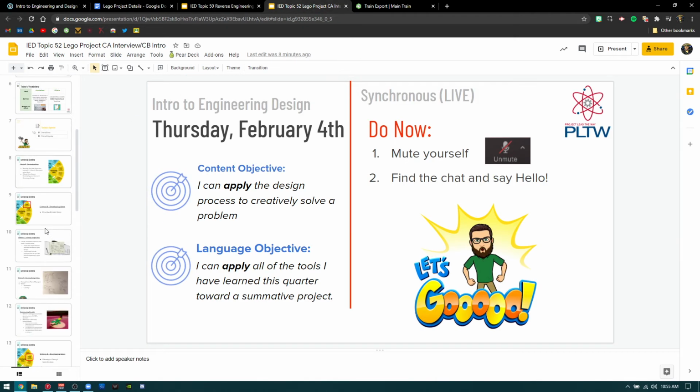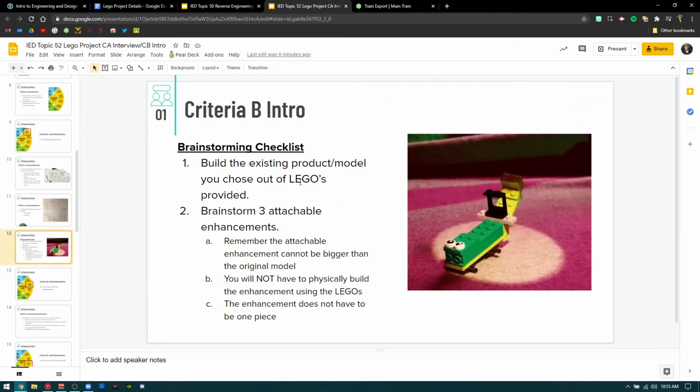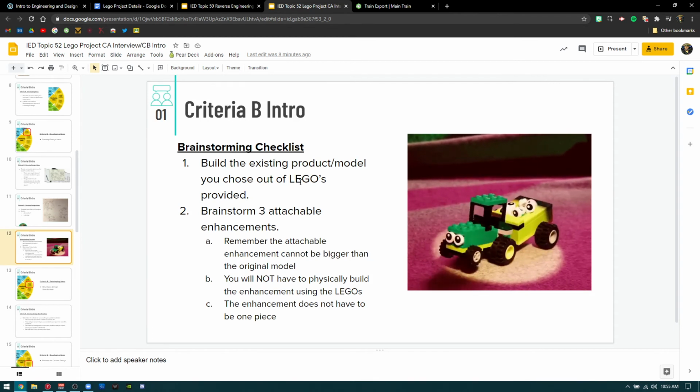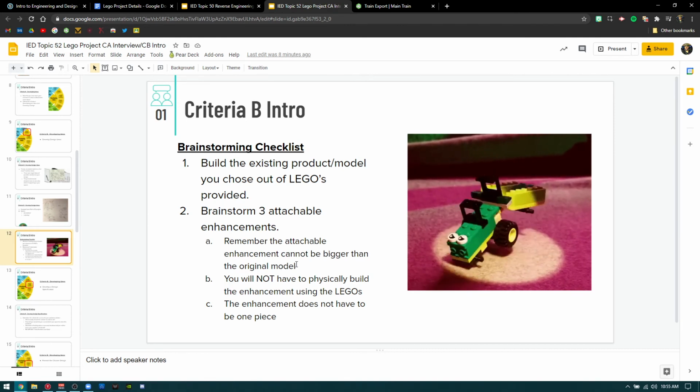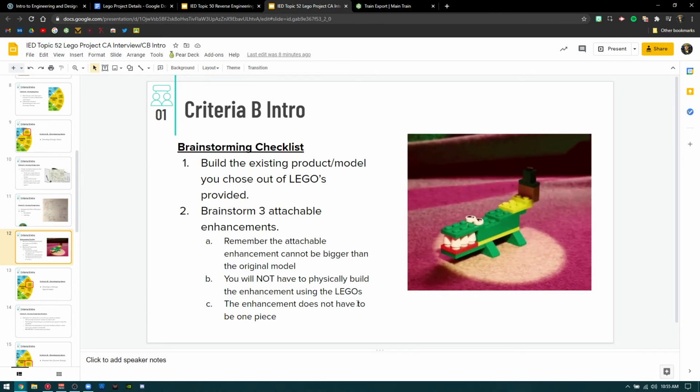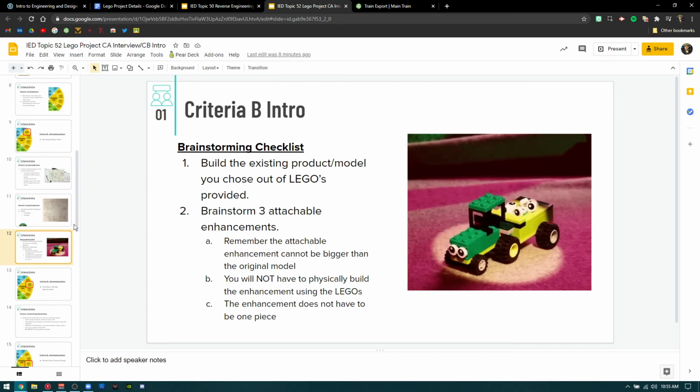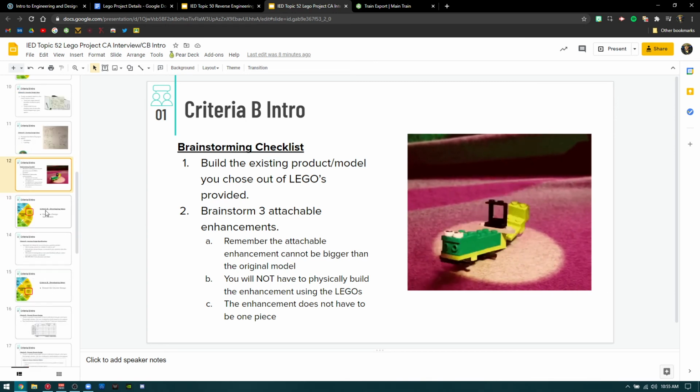Topic 52, the only differences really in here, we added a couple slides to go over what the brainstorming checklist should look like. Brainstorming 3 attachable enhancements. Remember, the attachable enhancement cannot be larger than the original model. You will not have to physically build the enhancement out of Legos, and the enhancement does not have to be one piece. It can be multiple pieces, like we talked about in the armor.